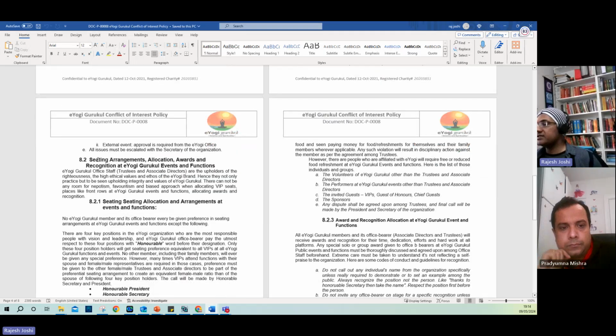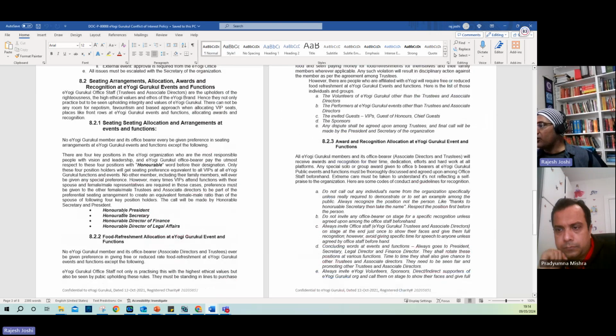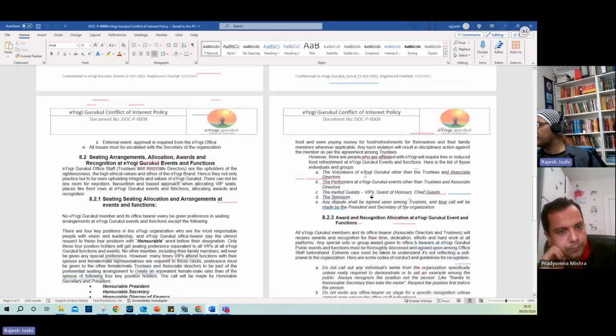Another one we have seen is seating arrangement, allocation, awards, and recognition at eYogi Gurukul. So seating arrangement should be the Honorable President, Secretary, Honorable Directors of Finance, Legal. We have said only four positions will be allocated a designated seat. Apart from that, nobody will have a designated seat in Yogi Gurukul. And these are positions, not the names. These are the four respected positions. They will get a designated seat at the front row. Apart from that, we do not advocate giving anyone a front row. That is another policy.